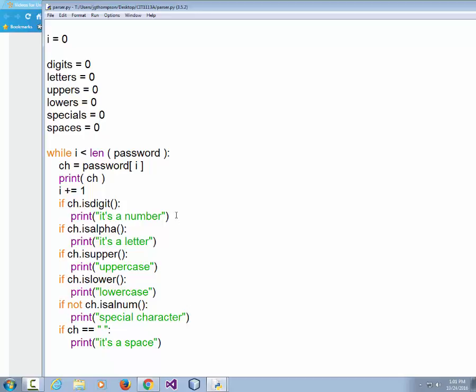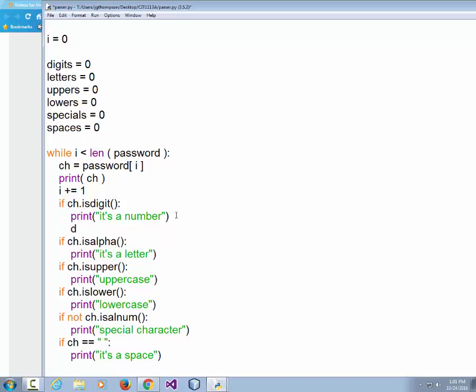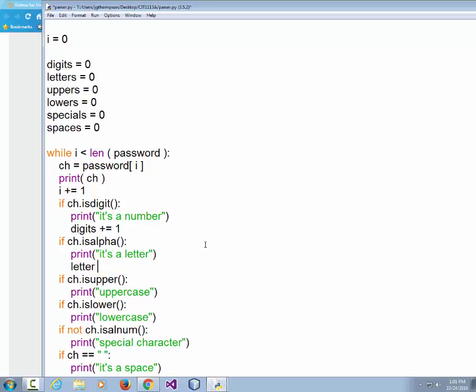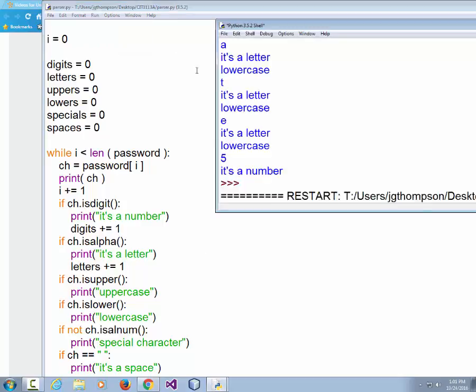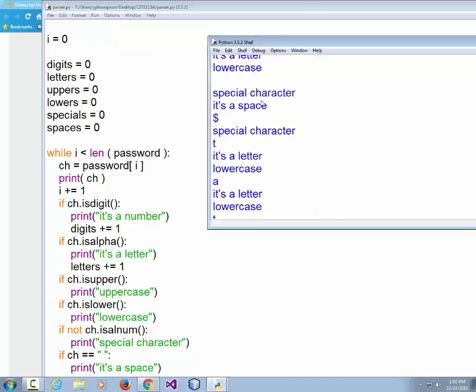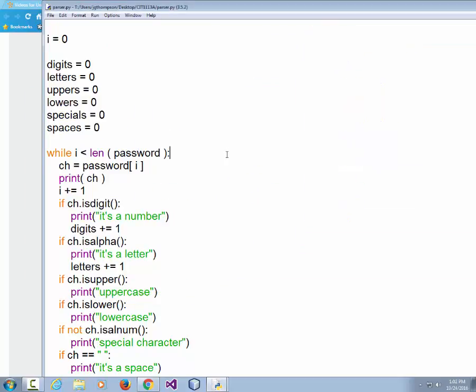So, if I find a number, I want to increase the number of numbers. Digits plus equals 1. If it's a letter, I want to increase the number of letters, so I increment the letters counter by 1. And the same for uppercase and lowercase and special characters. I need to do the rest of those as well.